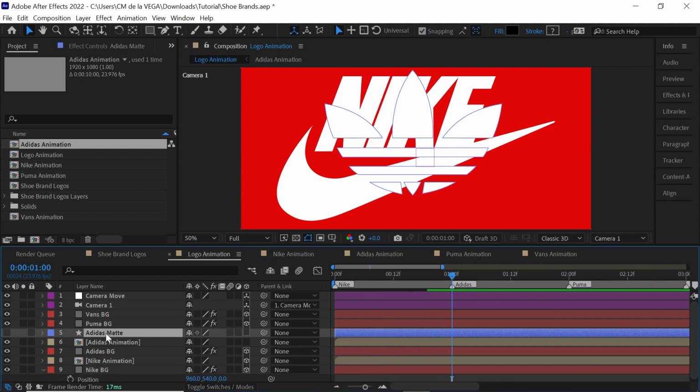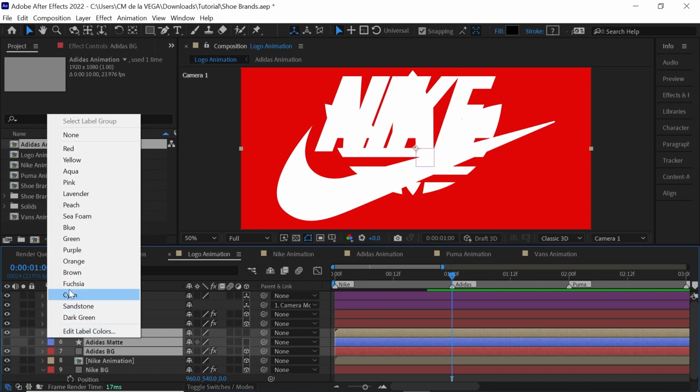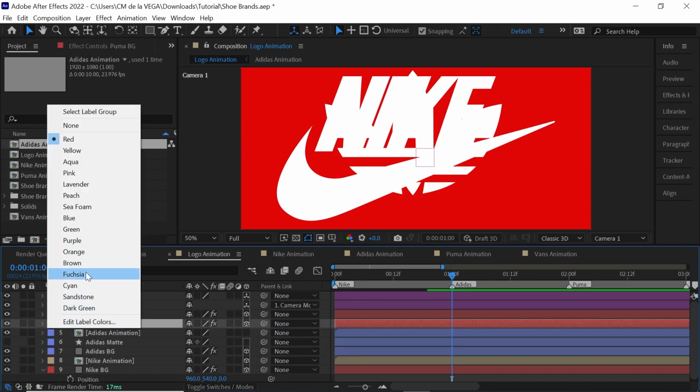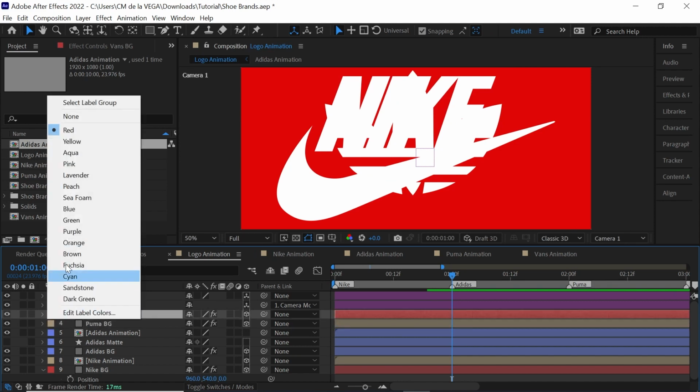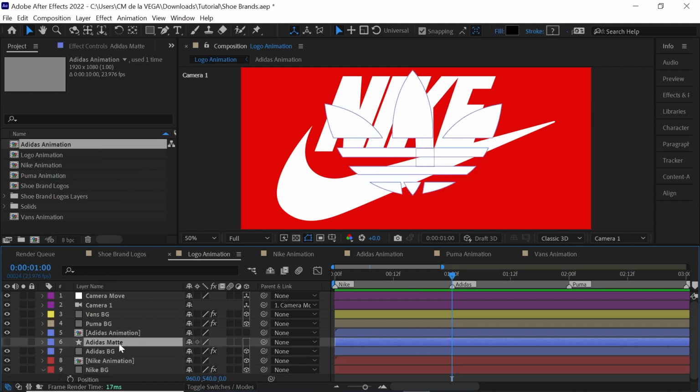Now, what we need to do is this Adidas mat has to go right above the Adidas background, BG. And let's color code these blue. The Puma, let's make it sandstone. Vans, let's make it yellow. And then Nike will make it red. Now, like I mentioned, this mat layer has to go right above the background.